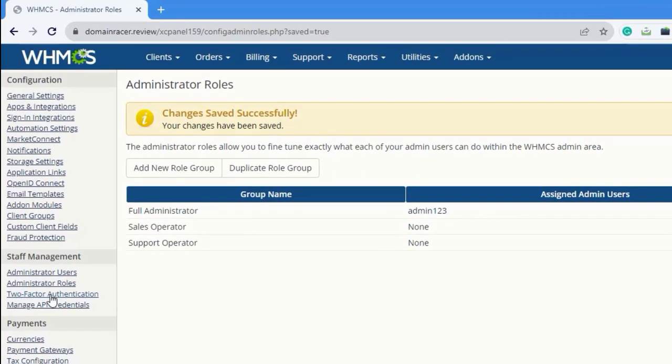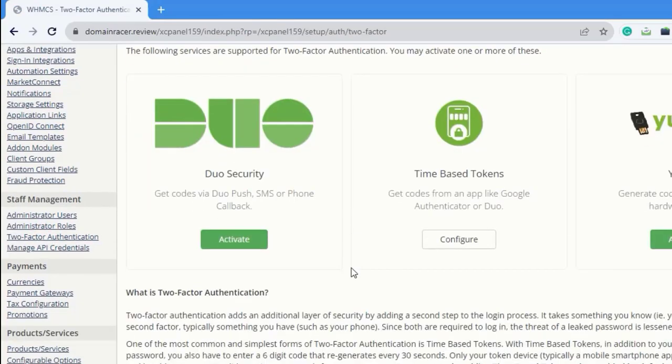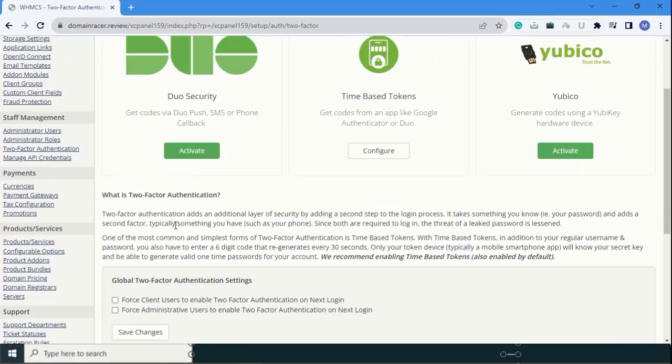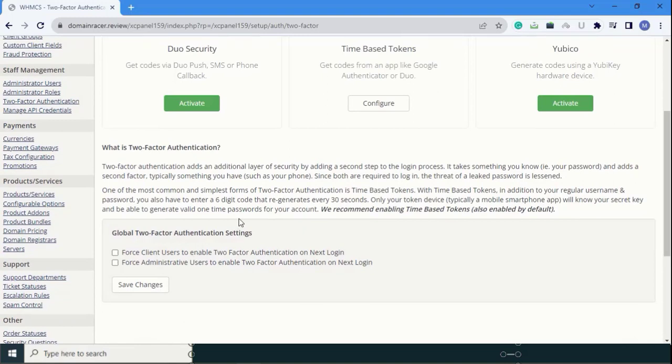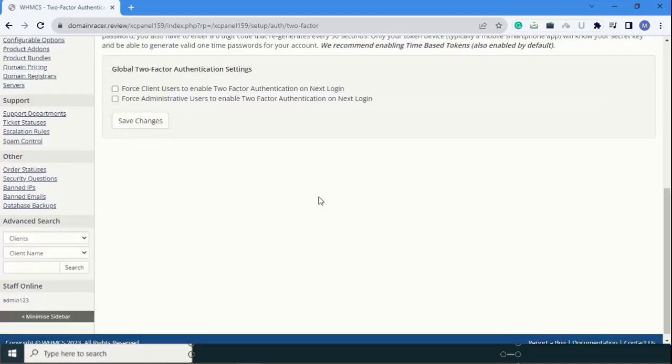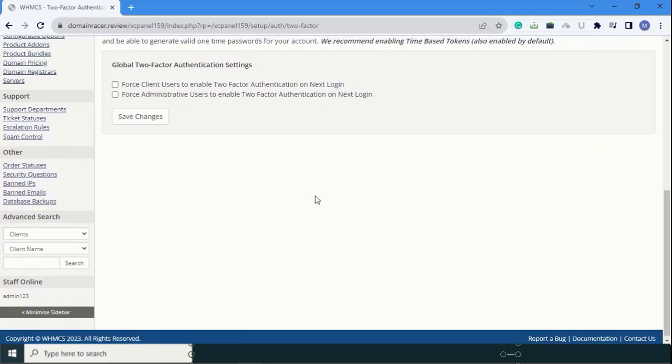Next is two-factor authentication. Click on that. Here you can see two-factor authentication adds an additional layer of security by adding a second step to the login process. So you can use the Google Authenticator application. By using it, you can increase your security mode. So it is a good option to use two-factor authentication.